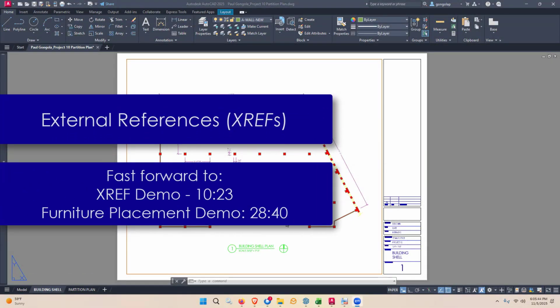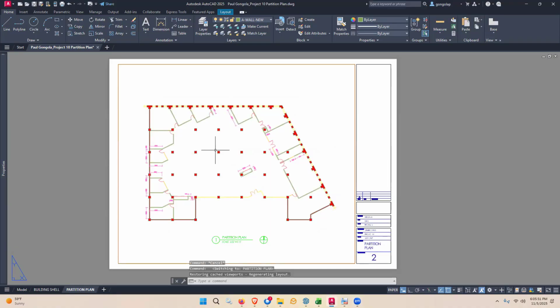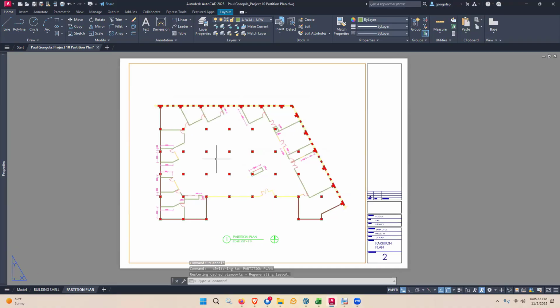So this is where I left off last week. No, this is not where I left off. This is where I left off last week with the partitions. And today we are going to take this partition plan and give it to a furniture designer, and we're going to work in the role of the furniture designer. So let's look at the plan here.